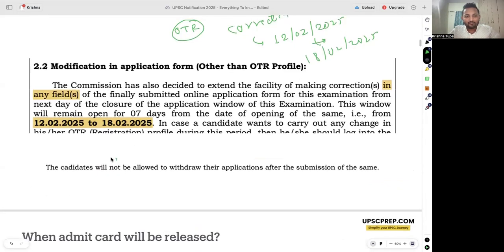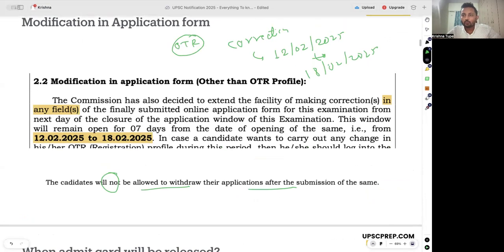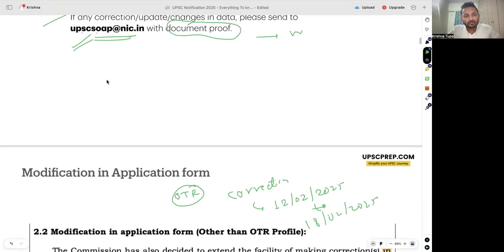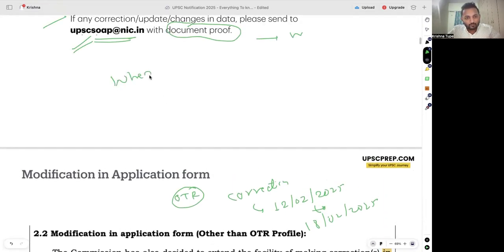Remember, the candidate will not be allowed to withdraw their application after submission of the same. So once you submit the form, you cannot withdraw the form. Does it mean that filling the form itself means that the attempt is counted? No. When is the attempt counted? That is another common question that is asked. So filling the form doesn't mean your attempt will be counted.